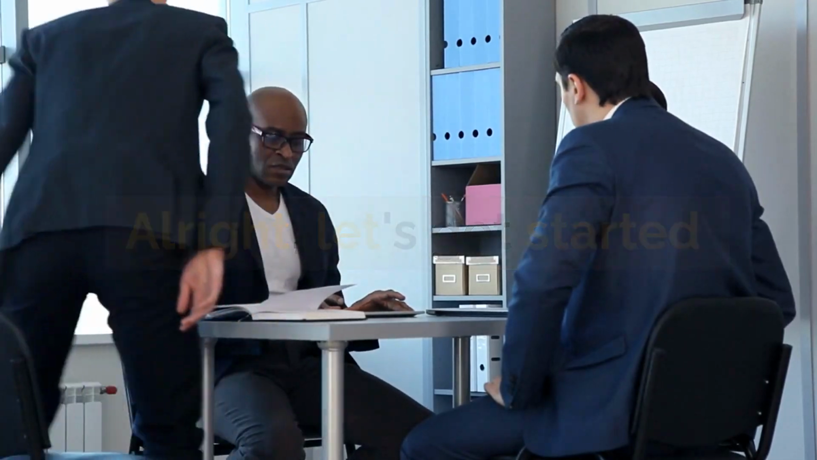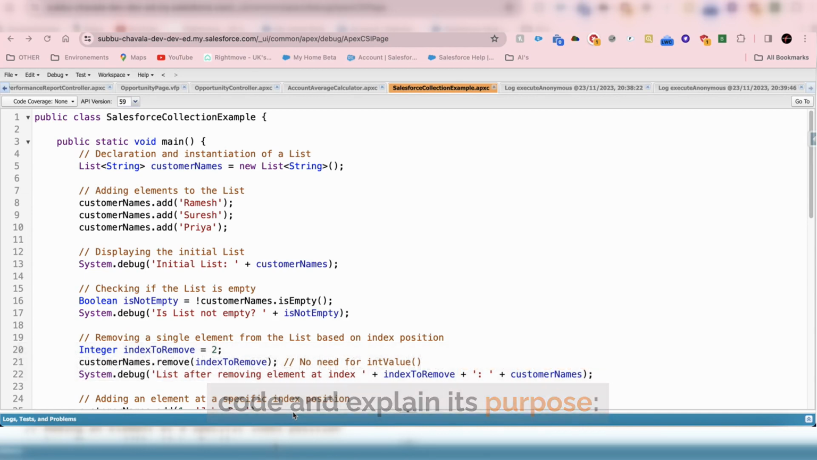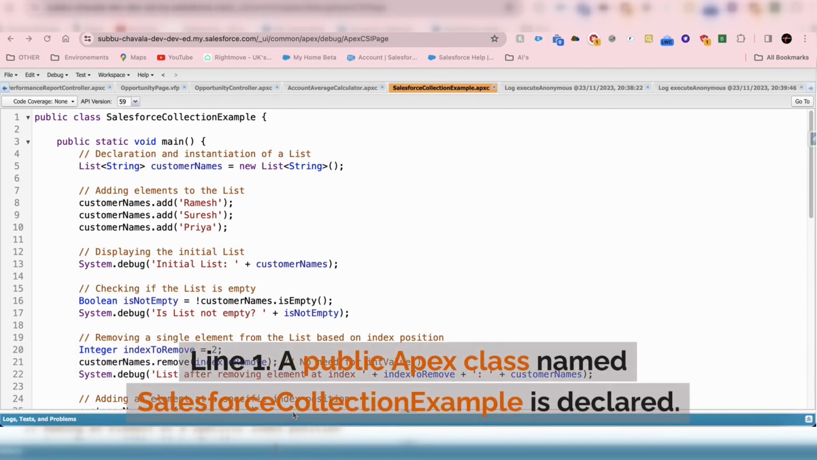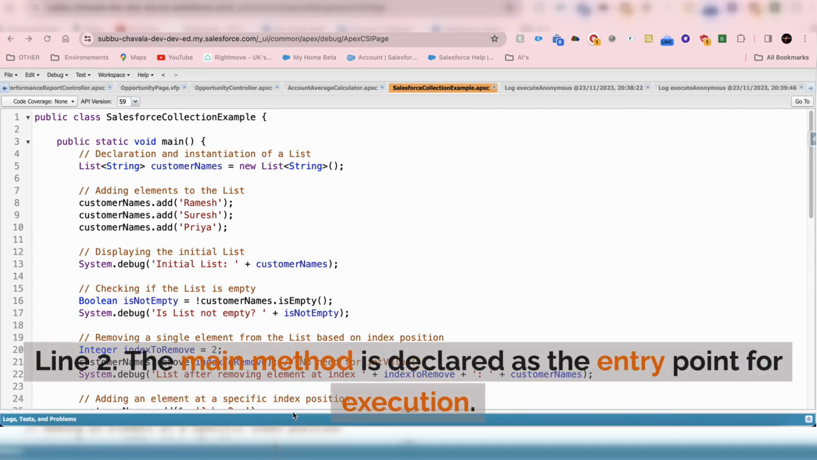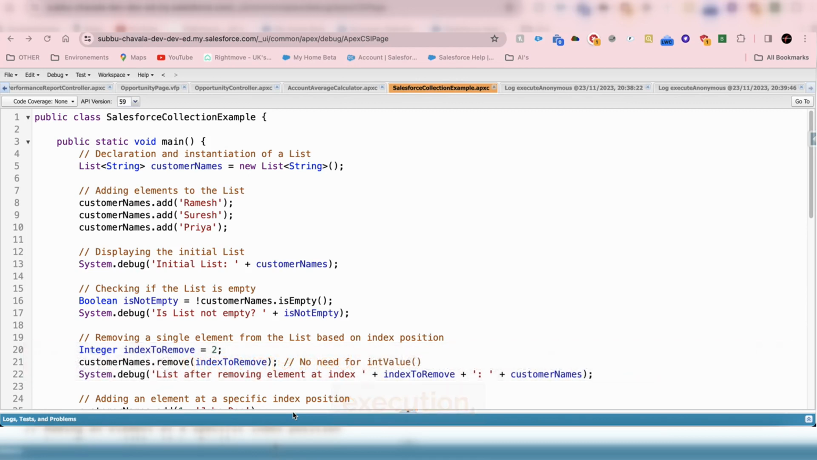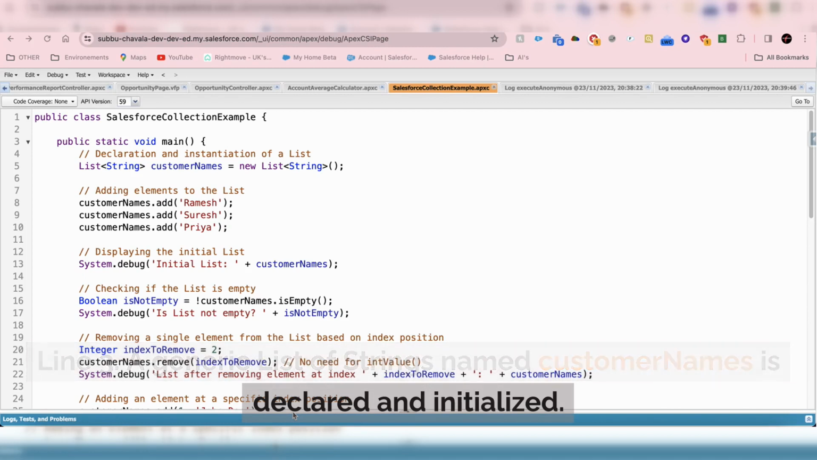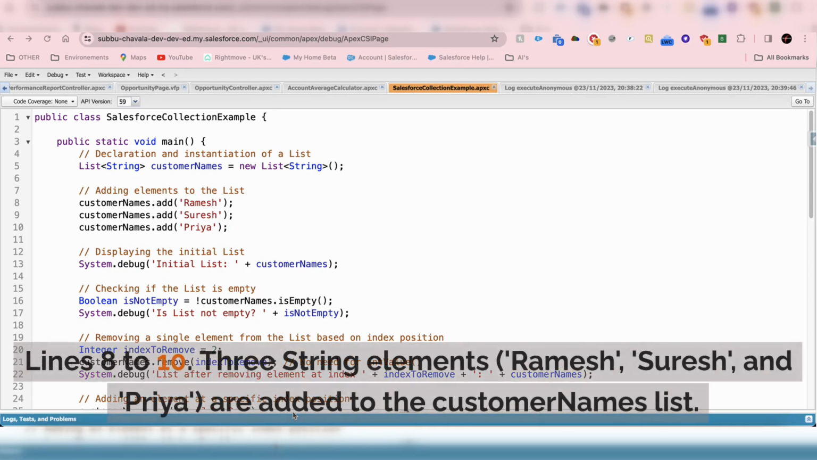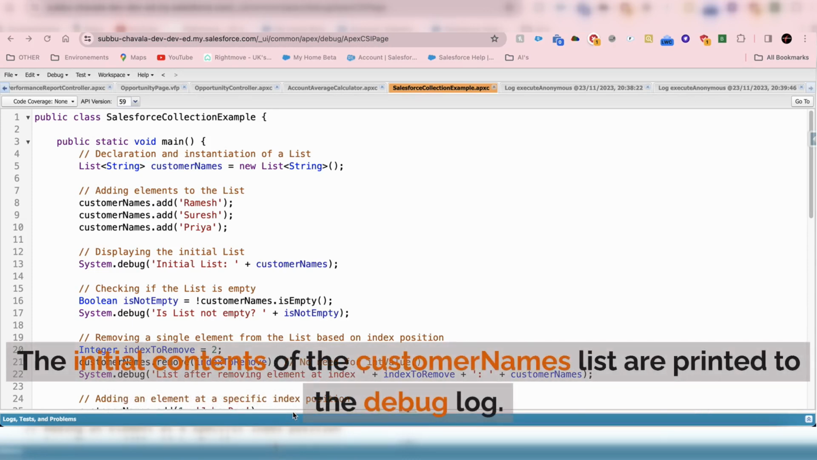Alright, let's get started. Let's go through each line of the provided Salesforce Apex code and explain its purpose. Line 1. A public Apex class named SalesforceCollectionExample is declared. Line 2. The main method is declared as the entry point for execution. Line 3. A generic list of strings named customerNames is declared and initialized. Lines 8 to 10. Three string elements, Ramesh, Suresh, and Priya, are added to the customerNames list. The initial contents of the customerNames list are printed to the debug log.